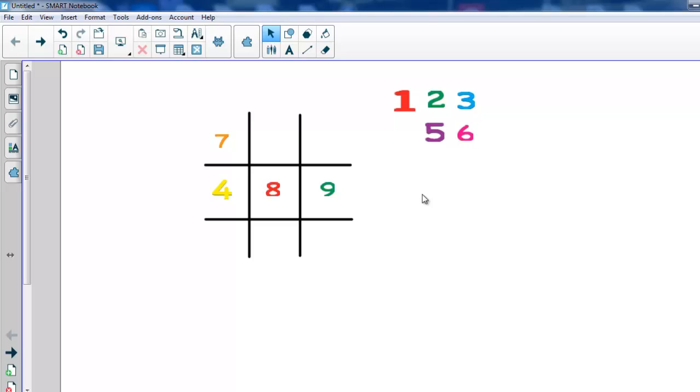So it's a very nice game. You can see it's very attractive for them to think well before they place any number, and in the same way they are practicing the addition of numbers. Thank you for listening.